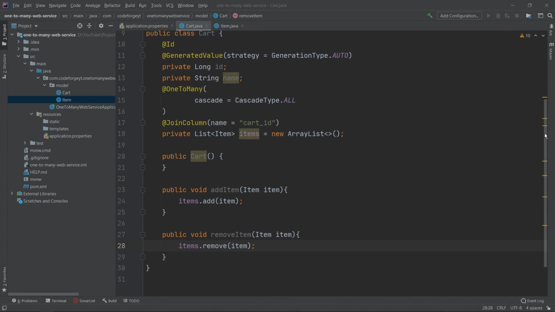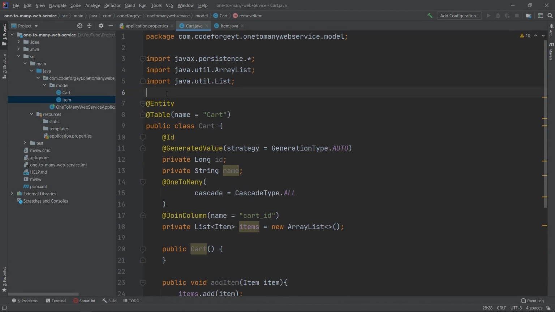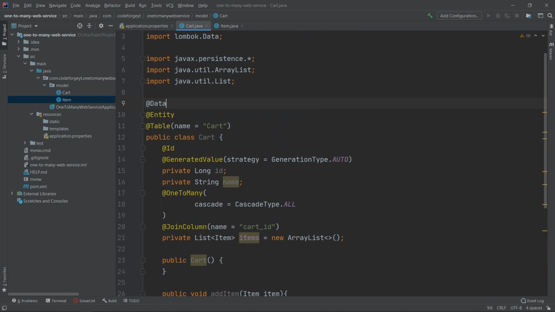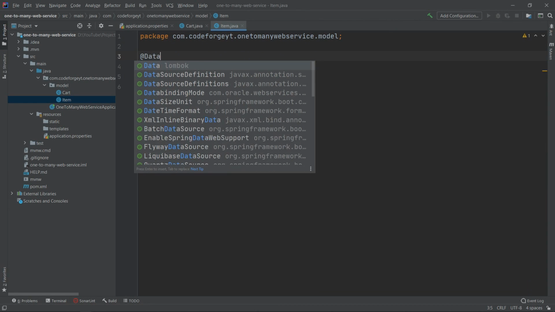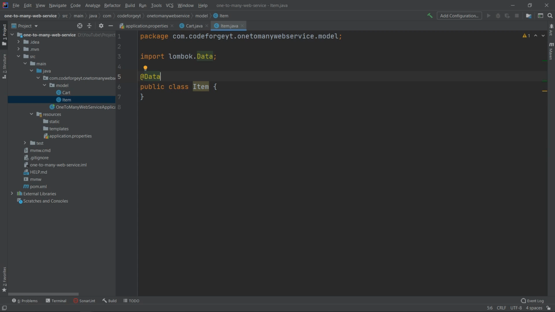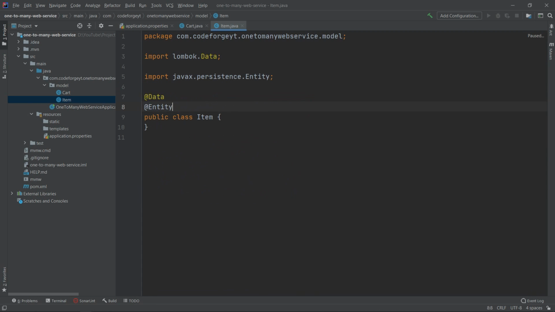Before we move to the item entity, we will also mark the cart with the data annotation, so the getters and setters and also constructors will be generated for this entity. And by the way, it's the Lombok annotation. Okay, so let's move to the item entity. In the first place, we will mark it with the data annotation. It will be useful later, and now we'll mark it with the entity also, and we'll specify the table name and we'll set the name to item.